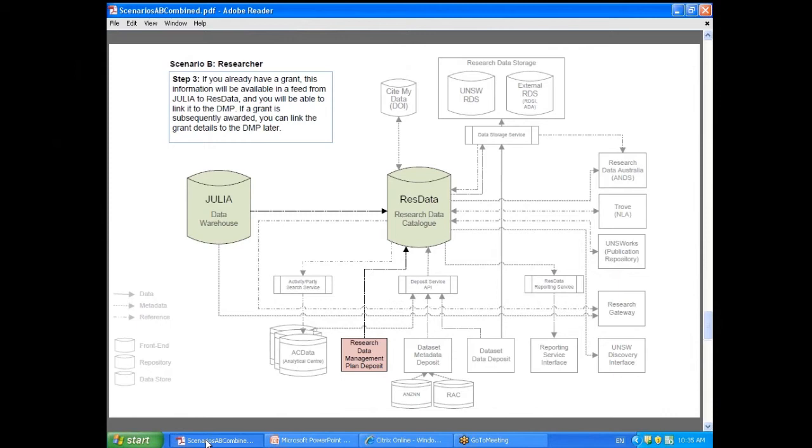If you already have a grant, this information will be available in a feed from Julia, the data warehouse, to ResData. And you'll be able to link it to, Julia's a system, by the way, not a person, you'll be able to link it to the data management plan. If a grant is subsequently awarded, you can link the grant details to the data management plan later. So again, we're using existing metadata.